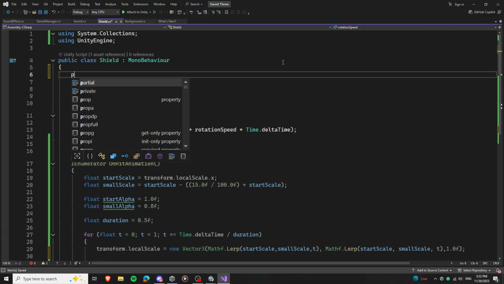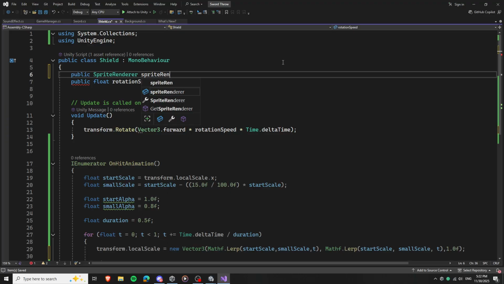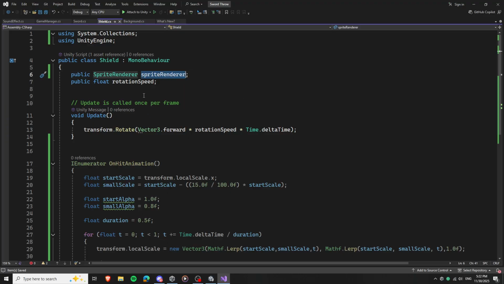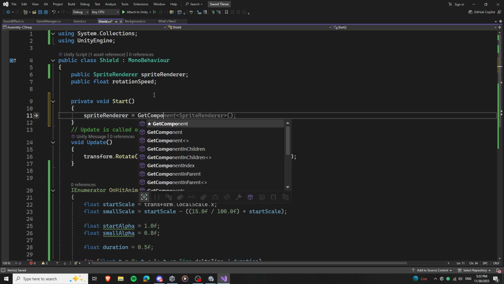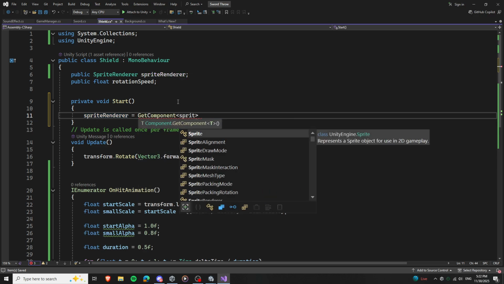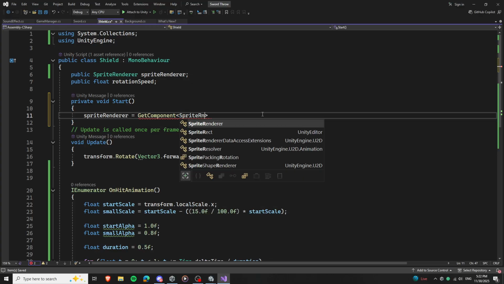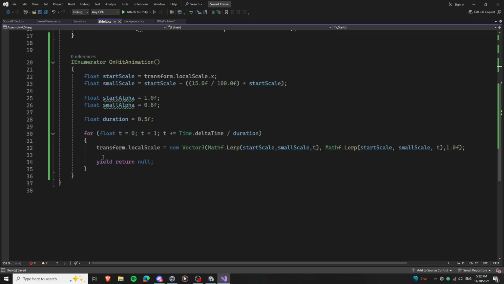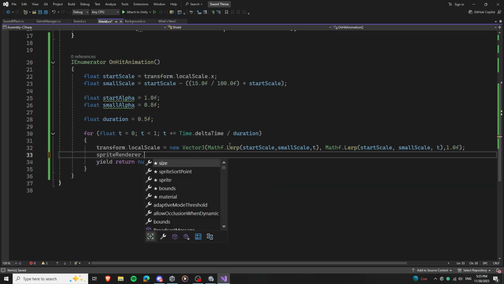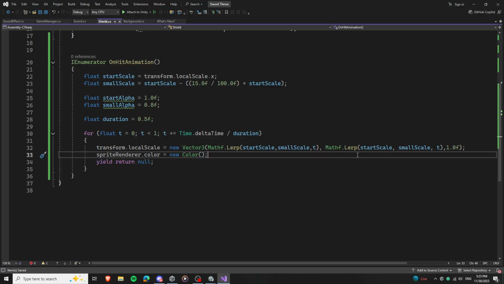the transparency. But for that we need to save the sprite renderer of the shield. So we have to use the void Start function. The sprite renderer will get component, the sprite renderer. Right. Okay, so now we can go here and say sprite renderer color equals new Color, and we do the same thing that we did here, but only for the alpha. We maintain the colors.